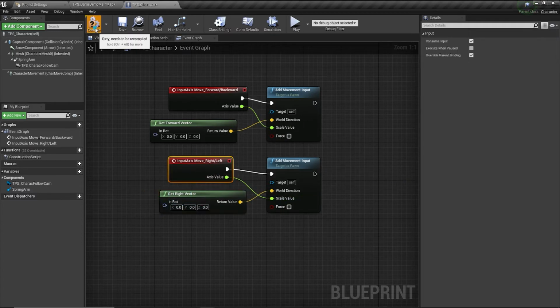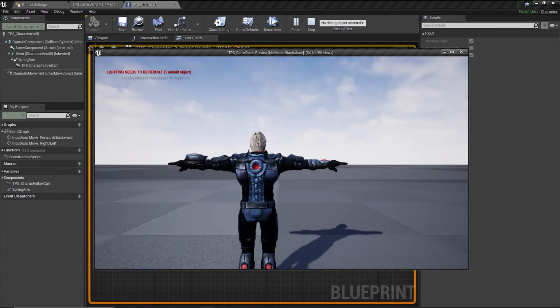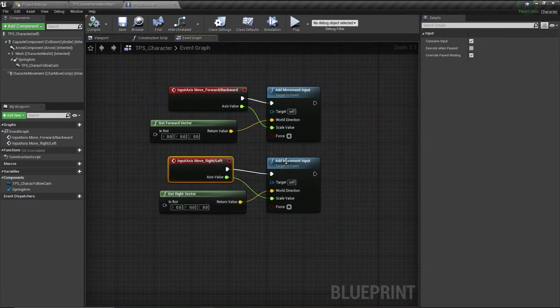Now compile it, save it, and run, and press the up key. As you can see, our character is moving forward, and the back key, and the left and right keys. Perfect.